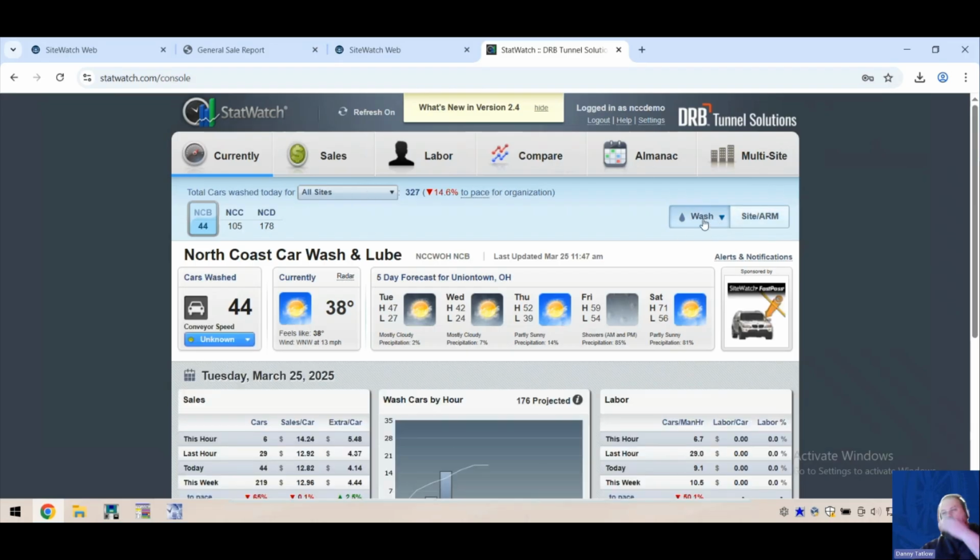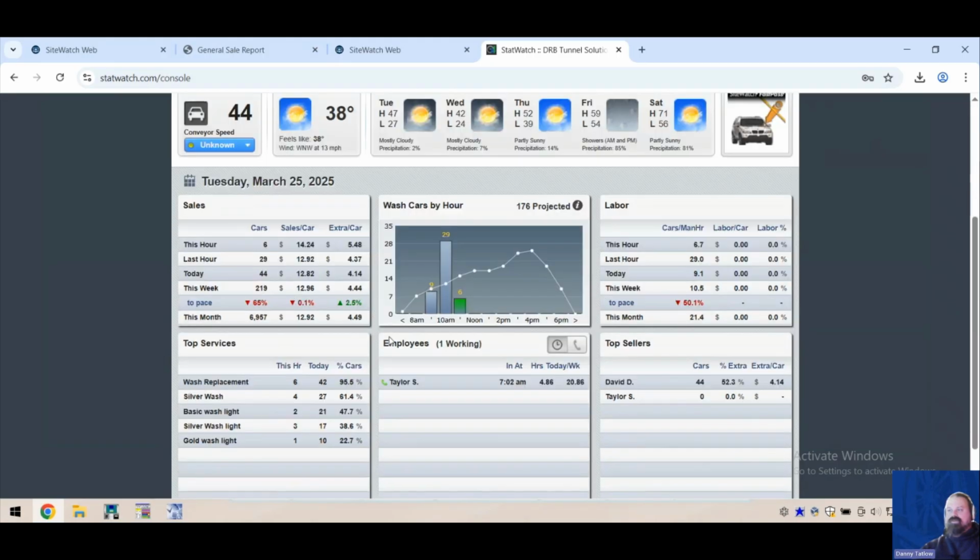So for instance, Wash in this case, right? If I'm just looking at Wash, it's going to show me the value of all the washes that I've done. You'll see that my car wash did 29 washes at 10 a.m., so we're way off our projections, but that's great.